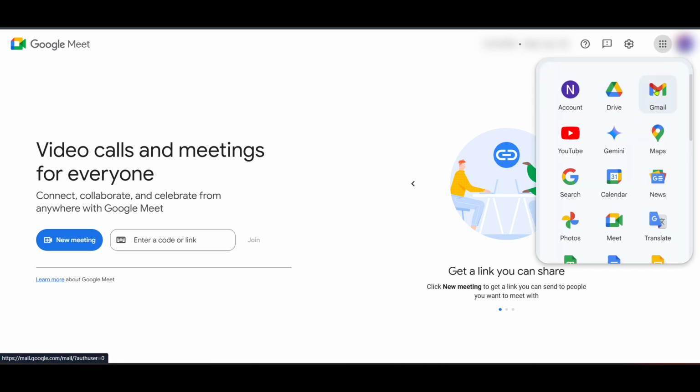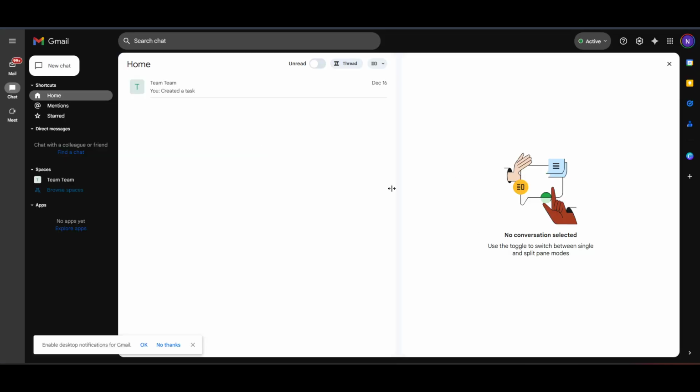Now moving right along, once you've clicked on the waffle icon, look for Gmail in the list. It's one of Google's flagship applications, and if you're an active user, it's likely where a lot of your communication takes place. Click on Gmail and it will direct you to your inbox.